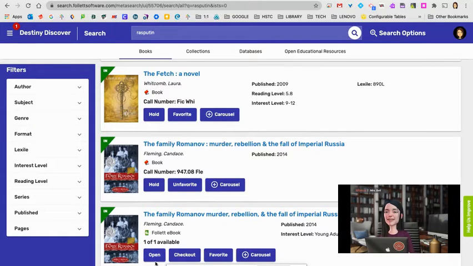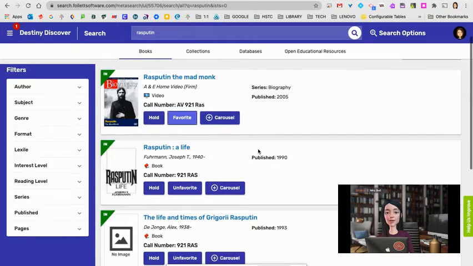If it's an ebook, you'll see that you can either open it and look at it that way before you check it out, or you can also just check it out right away, and you'll see that this is an ebook of the same title that's above, if you prefer that format.